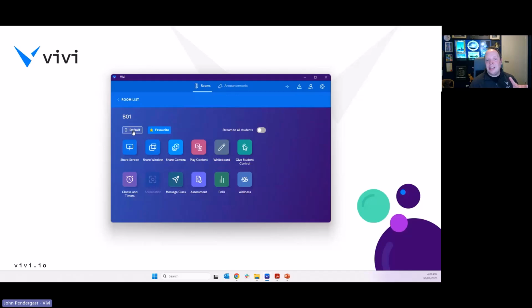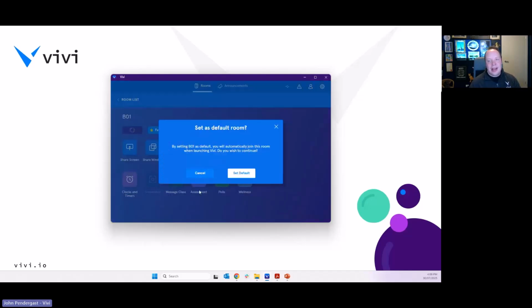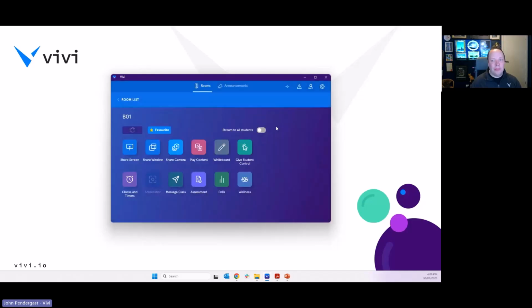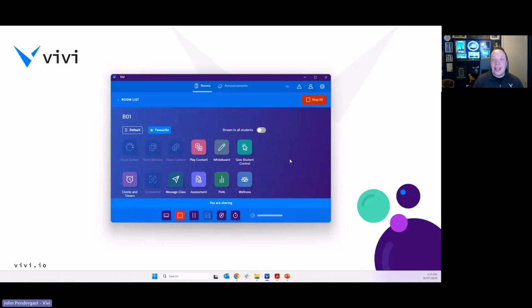So all you do to activate it, just click on default. It'll ask you if you want to, and then you just set it as your default. And so it'll skip that option for you. So that's connecting to the classroom. You can see that I'm currently not sharing to my screen, so I need to activate screen sharing. So the way I do that is by simply clicking share screen, and that's it.